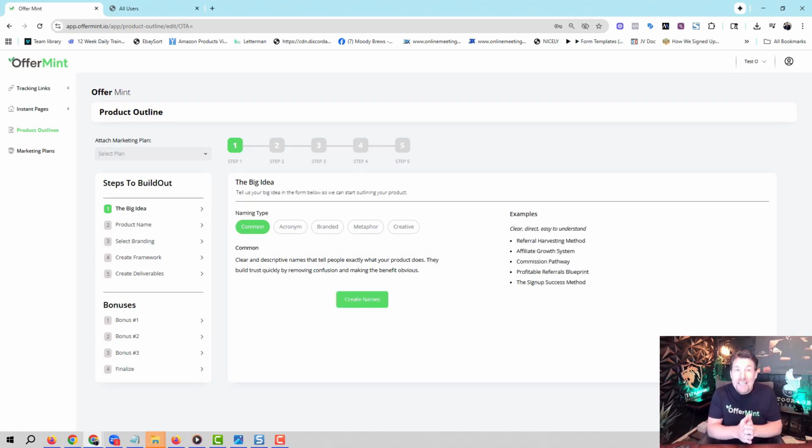All right, now that we've done that, and notice we're over here on step number 1. The first thing we got to do is figure out our naming style. So do we want it to be common, where it is clear and descriptive names that tell people exactly what the product does? They build trust quickly by removing confusion and making the benefit obvious. And if you look over here on the right-hand side, I've got examples for you: the Referral Harvesting Method, the Affiliate Growth System, the Commission Pathway, the Profitable Referral Blueprint, the Sign-Up Success Method. All right, so you can choose one of those.